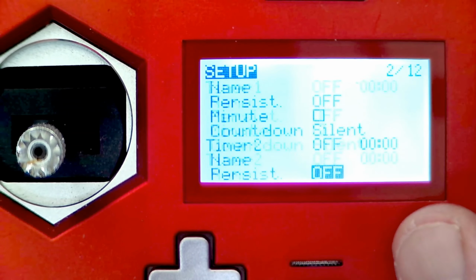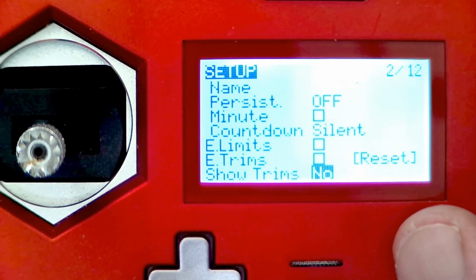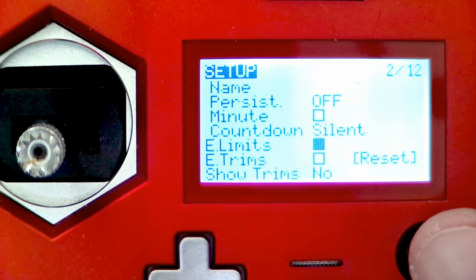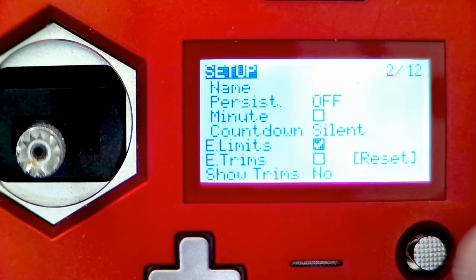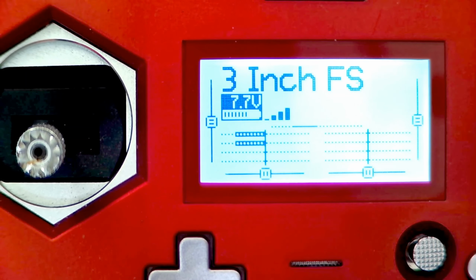Depending on the transmitter you have, they may be called extended limits, or they may just be called E-limits. For the micro transmitters, they're going to be called E-limits. And we're just going to put a checkbox there and make sure they're enabled. And push back and back again.